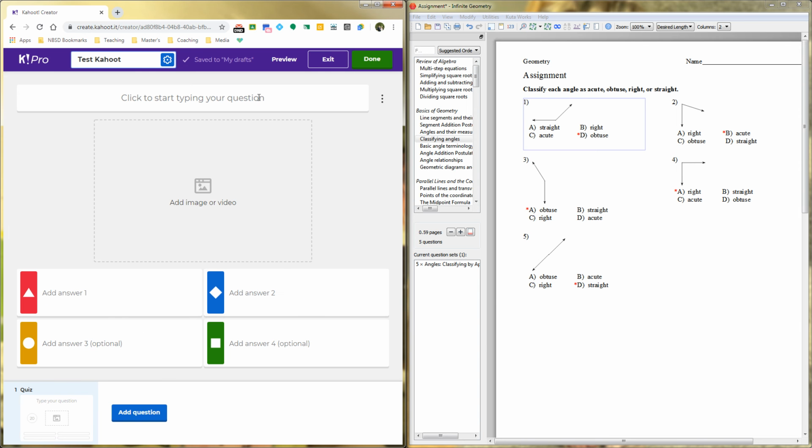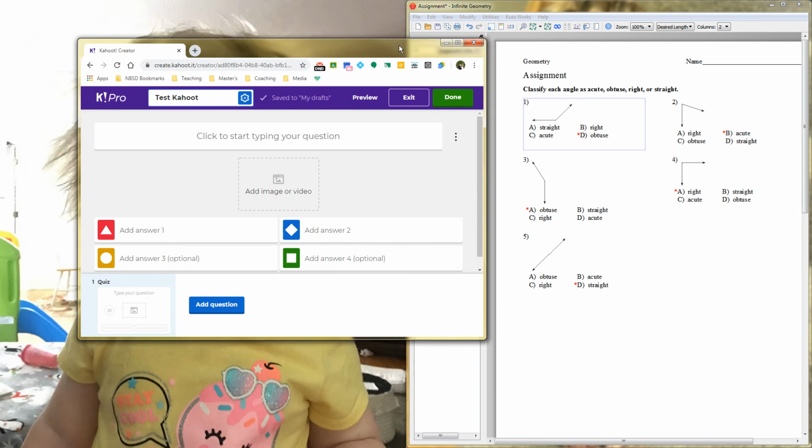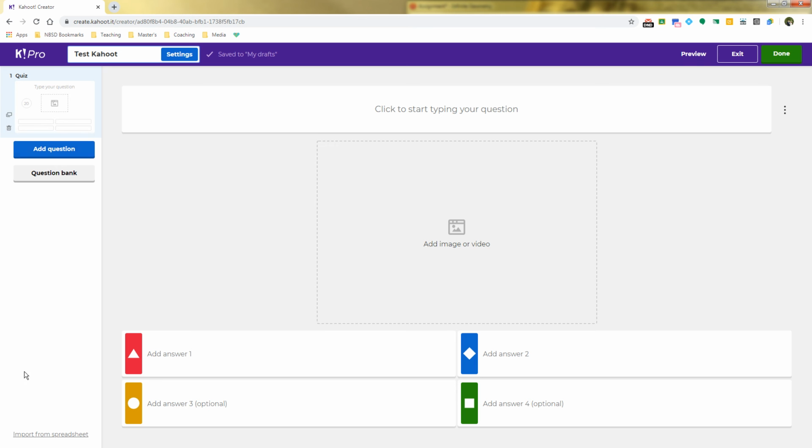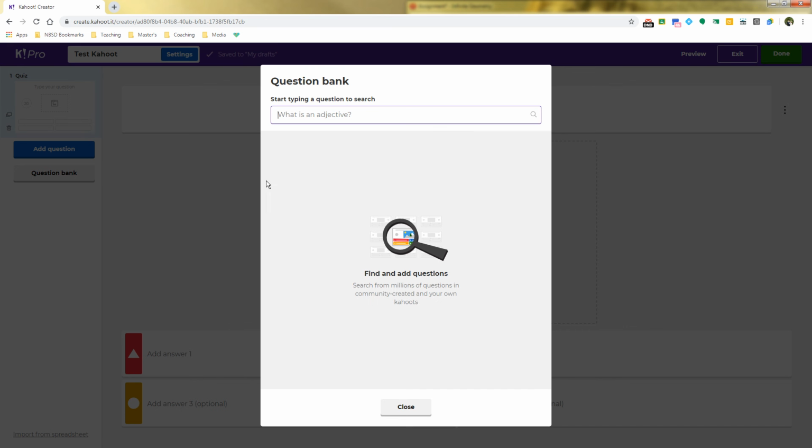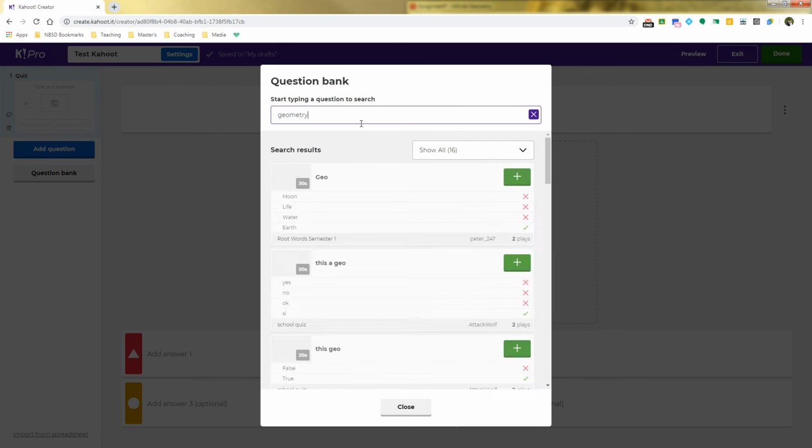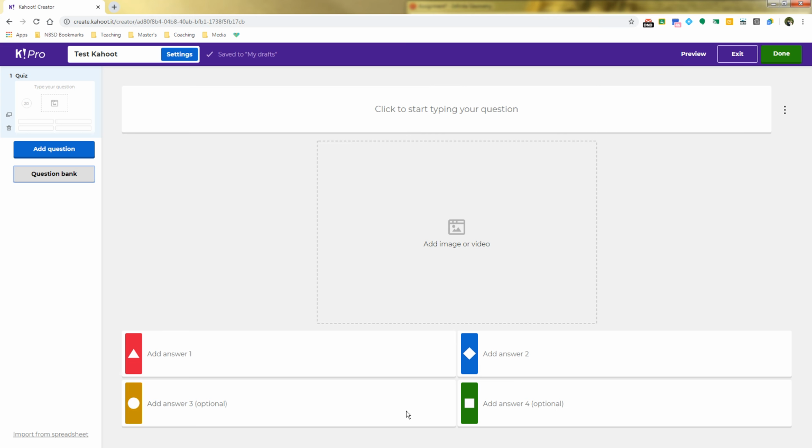So when it comes to actually writing your questions, and let me look at this full screen for a second, all your questions are going to show up on the left side. So all the questions will be there. There is a question bank where you can maybe type in something about geometry, and it'll come up with some easier questions or some questions that you didn't make really quick. Personally, I'd rather do my own and have a little more control.